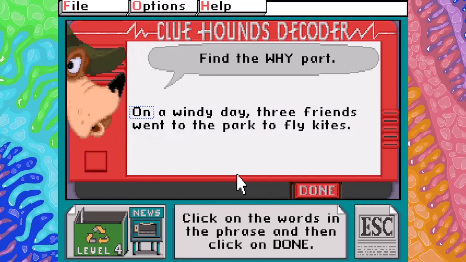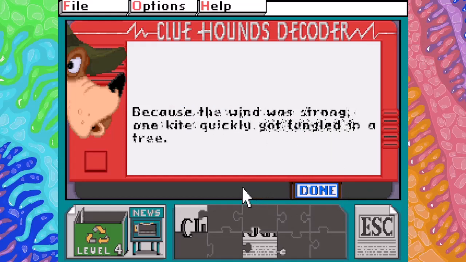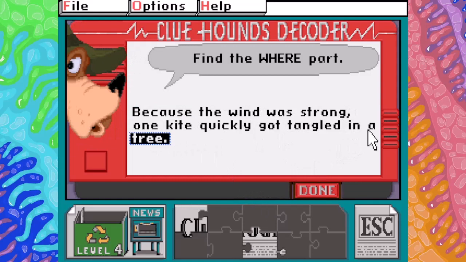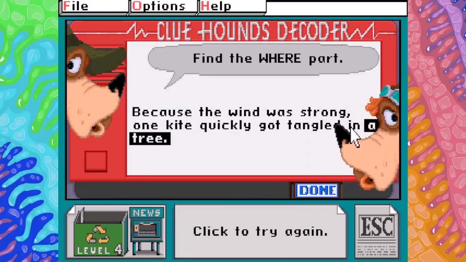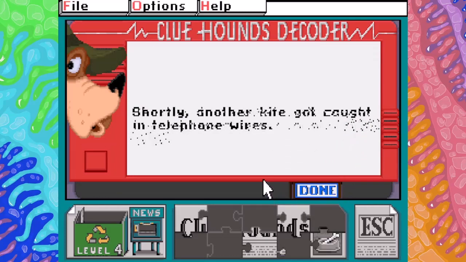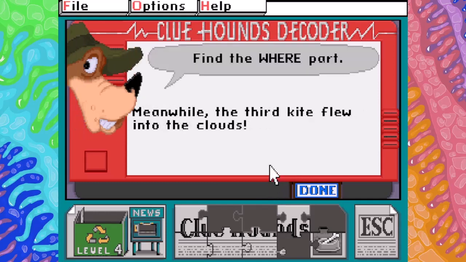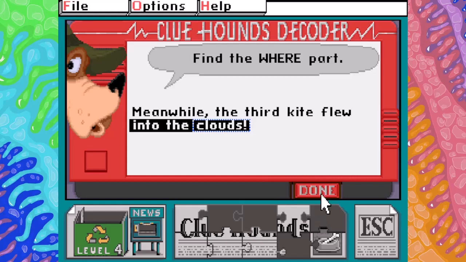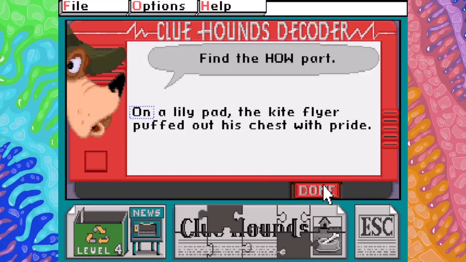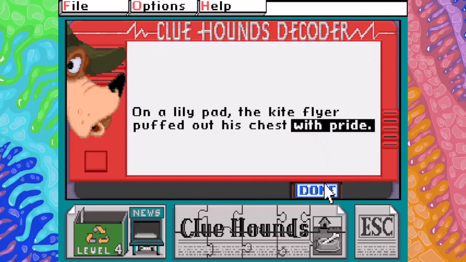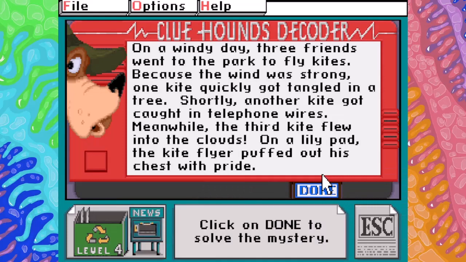Find the why. On a windy day. Well, would the windy day be the why, or would it be to fly kites? There we go. The where. In a tree. Oh, in a tree. Ooh. A tree is a correct location. The when. Shortly. Where? Into the clouds. On the lily pad, the kite flyer puffed out his chest with pride. How? With pride. Here we go, here we go. Yeah, I think it's Jorge.